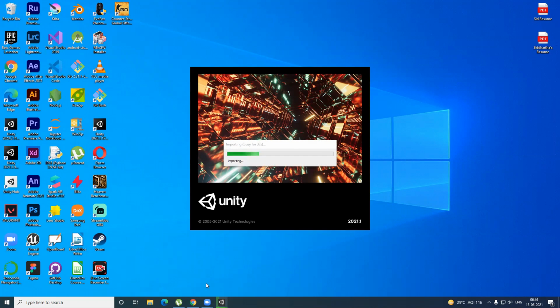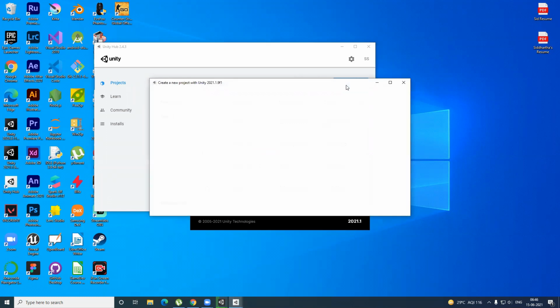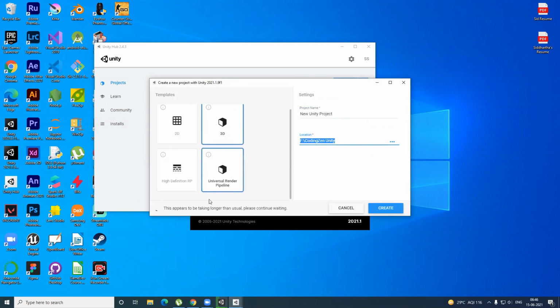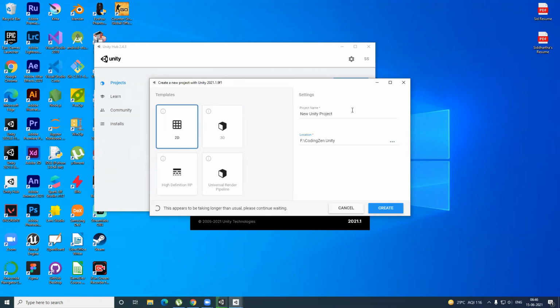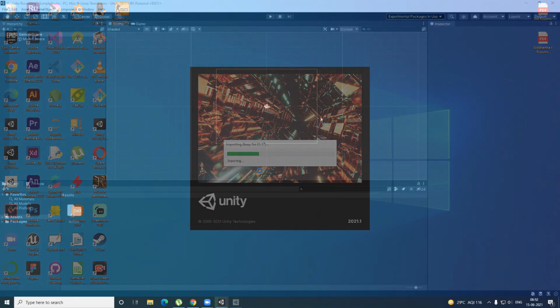Also, while the project is loading, let me show you how to make a new project. You have to click on new. There are multiple options: you can declare a name and a path here. There are 2D, 3D, High Definition RP, Universal Render Pipeline, and multiple other options. For this project, we're going to choose 2D and name this project Super Hexagon. This is the name of the project that we're going to make. It should load in a while.